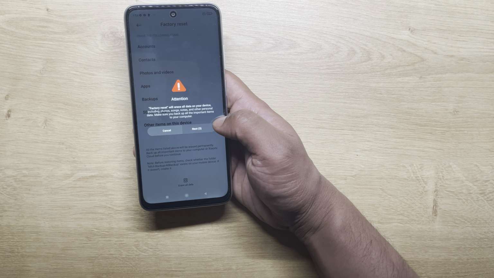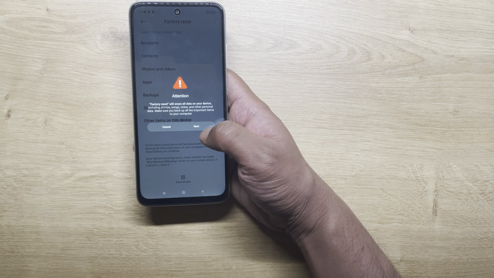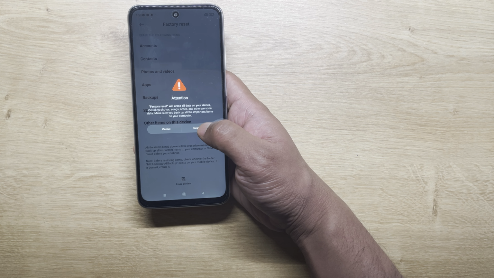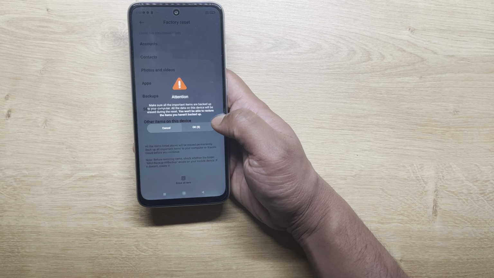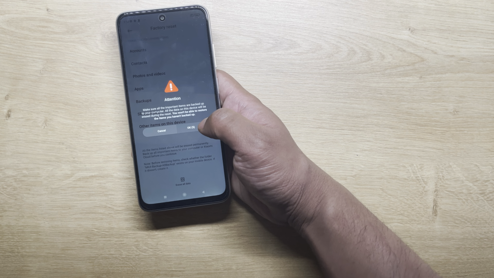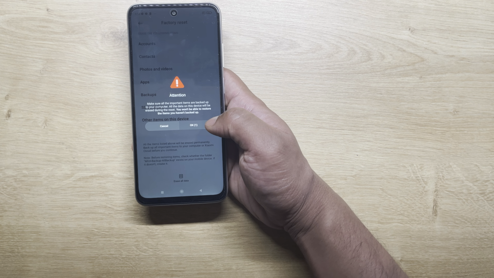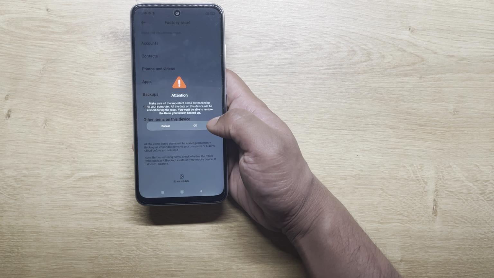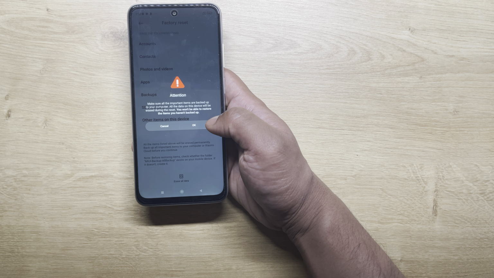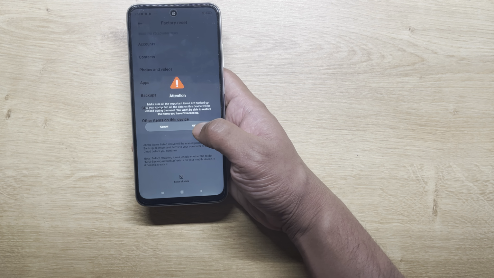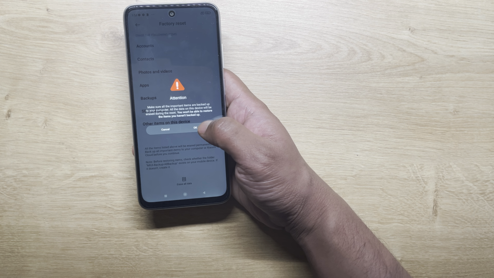If you want to back up, you have time, otherwise it will go to the next step. So I will go next without backing up data. They are giving you another option to make sure, because you can't undo the reset once you erase everything. You can't back up anything. I am sure I want to remove everything without backup, so I press OK.